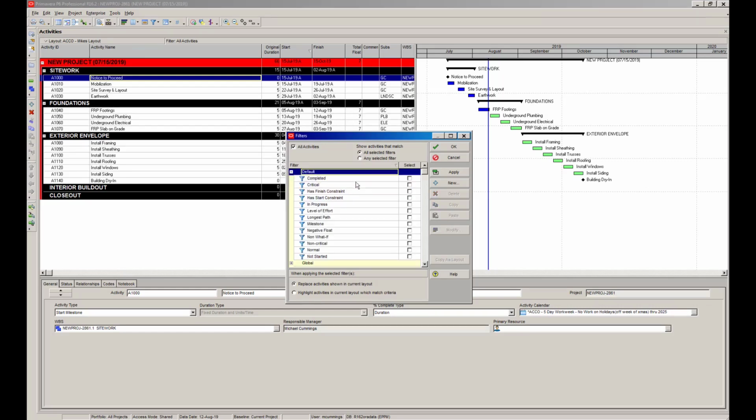Default. All of these are automatically always in here, so you can click on any of these: in progress, search for everything that has level of effort, longest path. You can open up all your milestones. Anything that has a negative float, if you click this and hit apply, everything that's negative will pop up. That's a good way of reviewing activities that are behind schedule.